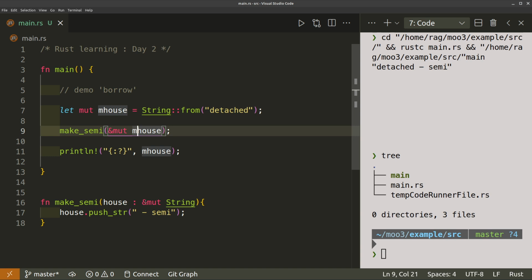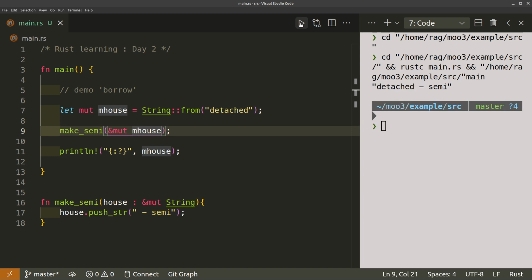So we're not modifying a copy, we're actually modifying the very same one. So if I just run this, now you can see, so detached is what you start with, and then you end up, because we're using push, so push is actually working on the stack, and the reason is that house is actually being accessed via the ampersand.